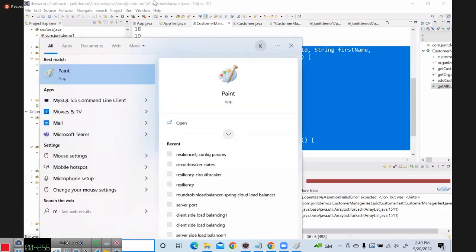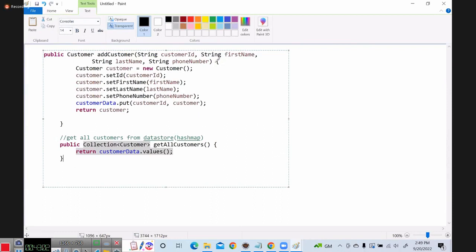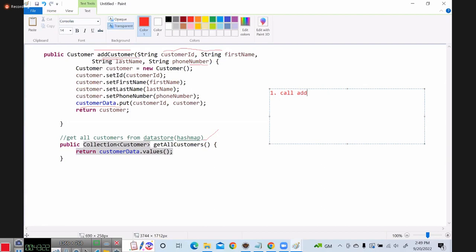Here, you see. This is the second test case we are testing. So first we call this method, passing some input here. After calling this method, it adds a record to this collection. Then after that we call the other method. First, call the add customer method. Second, call the get all customers method and get the list size.